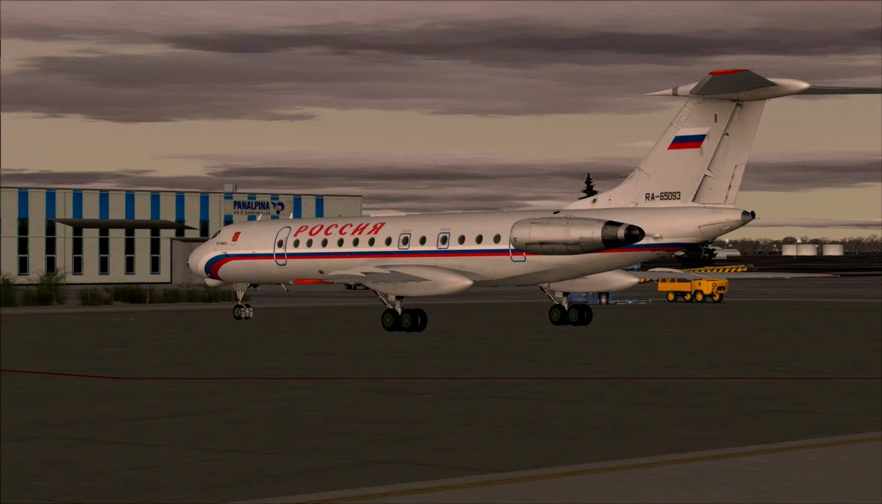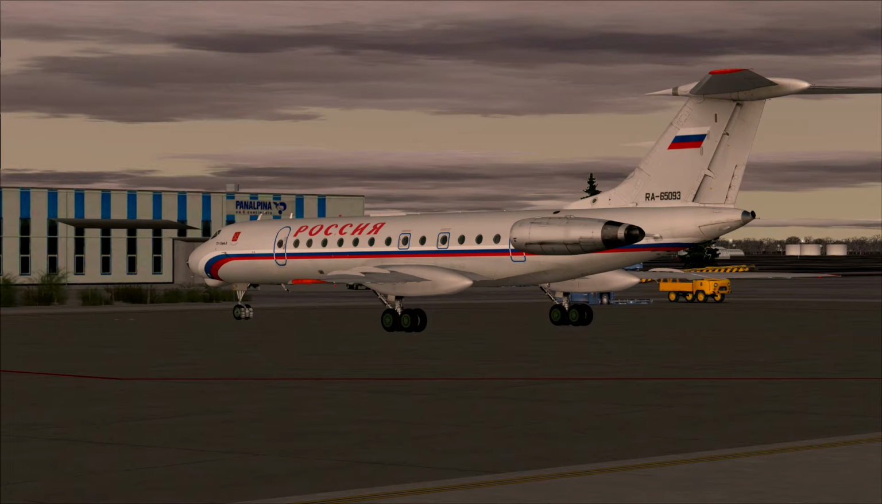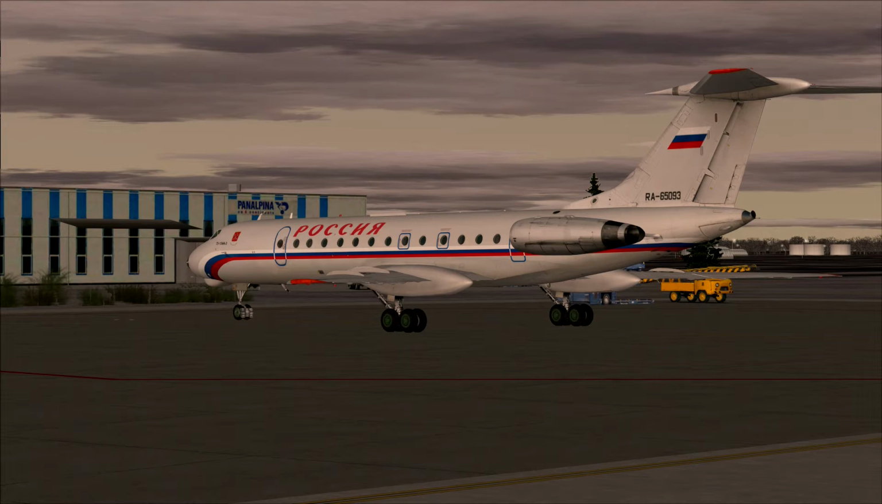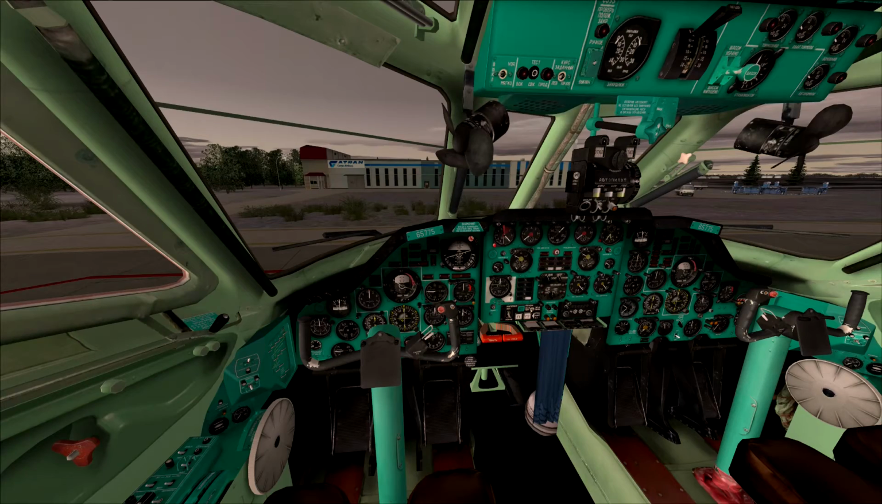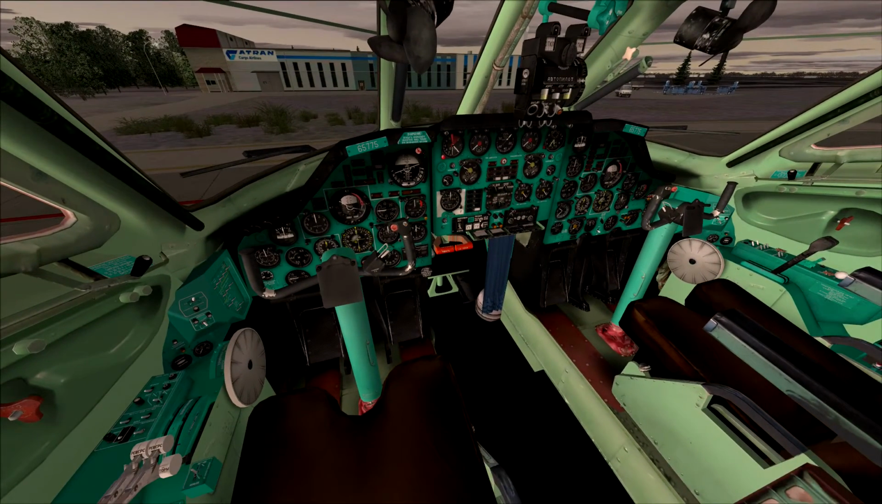This is a tutorial on starting up the Tu-134 by SCS on Flight Simulator 2004. It should be almost identical to FSX, so don't worry. The first thing we're going to want to do is set the parking brake.